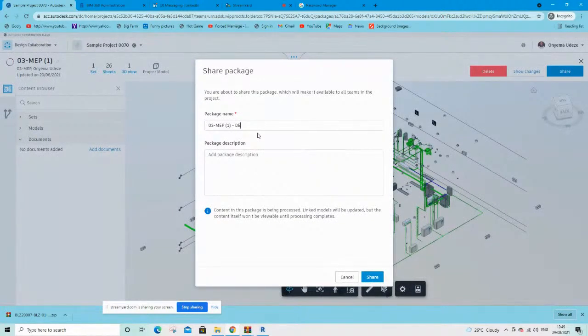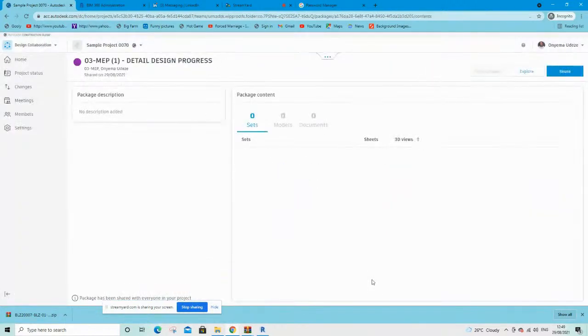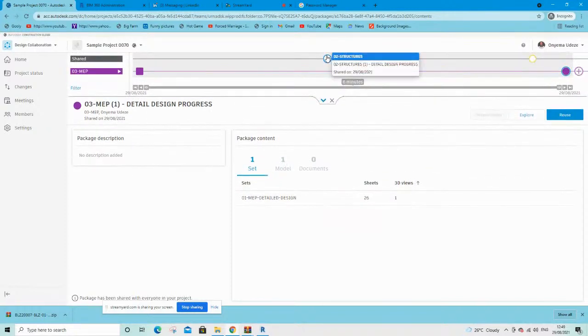We have the same thing, detail design progress, right? So I click share. So the three teams have shared their progress updates. So this is how communication happens. This is the first step, to share package.